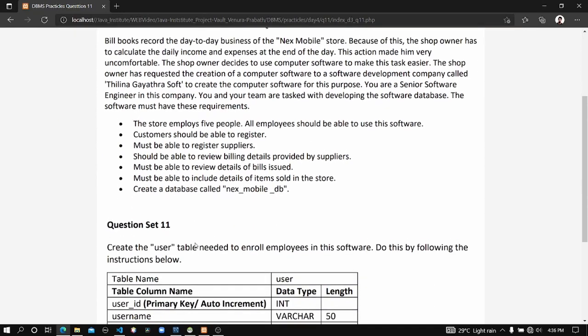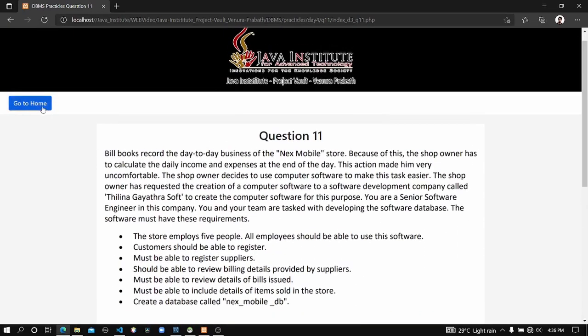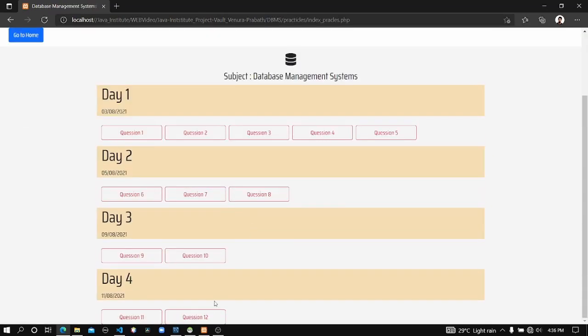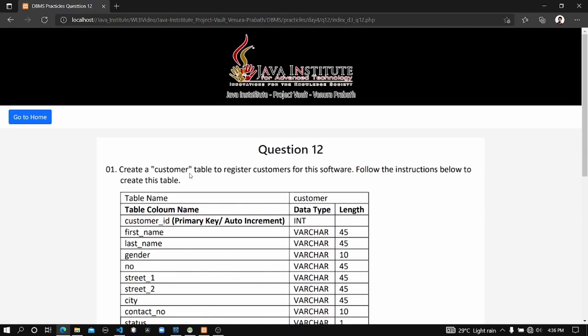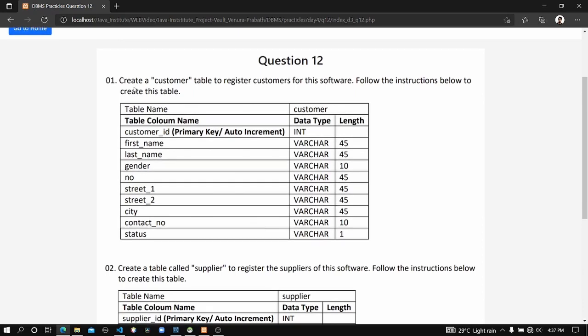Here's the question 11. You can see we completed this part in the previous video, and let's go to question 12. You can see there's no context here, so that means we are continuing the previous question. In the first part, we have to create a table called customer. Create a customer table to register customers for the software. Follow the instructions below to create this table. In the previous database we created, called Next Mobile.